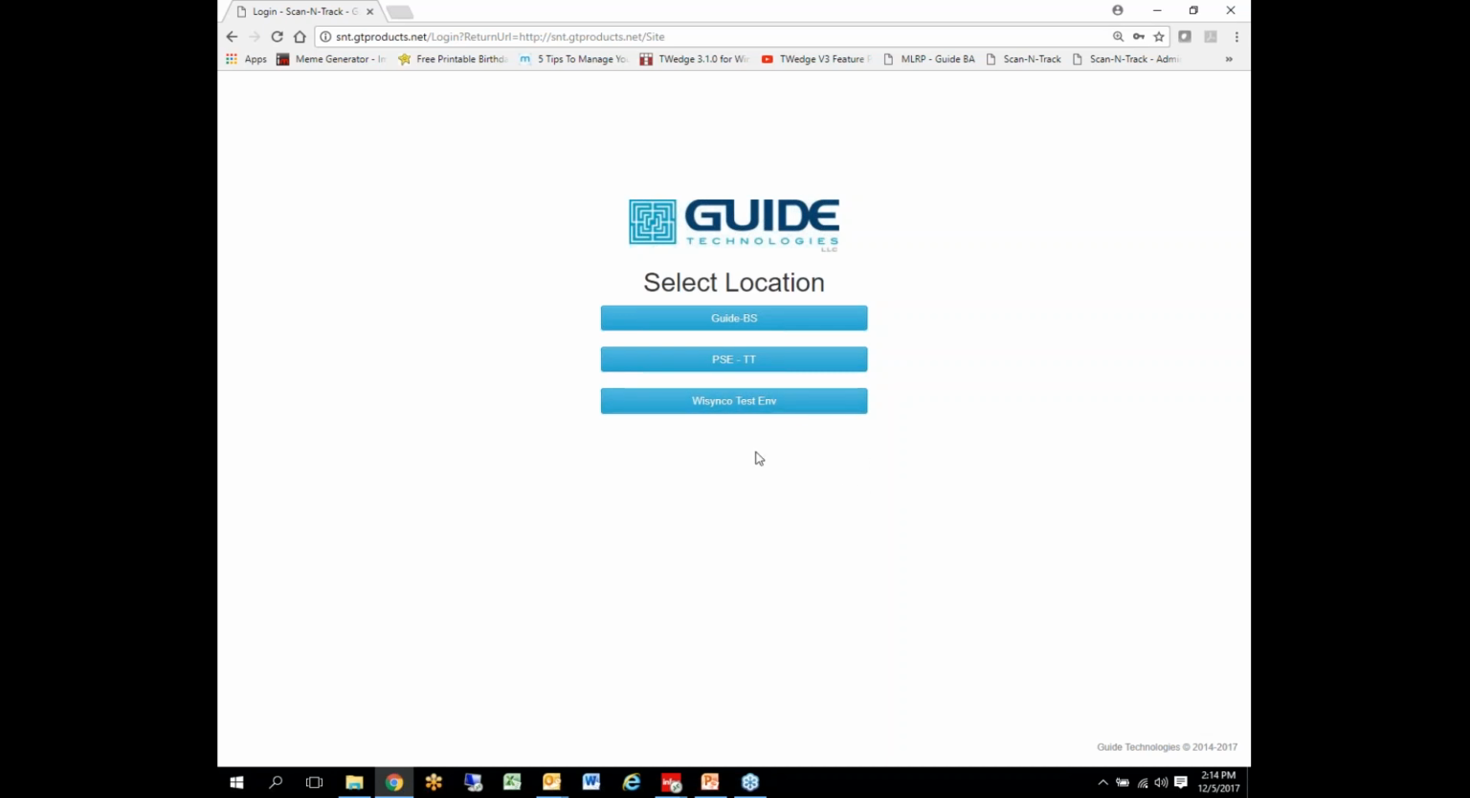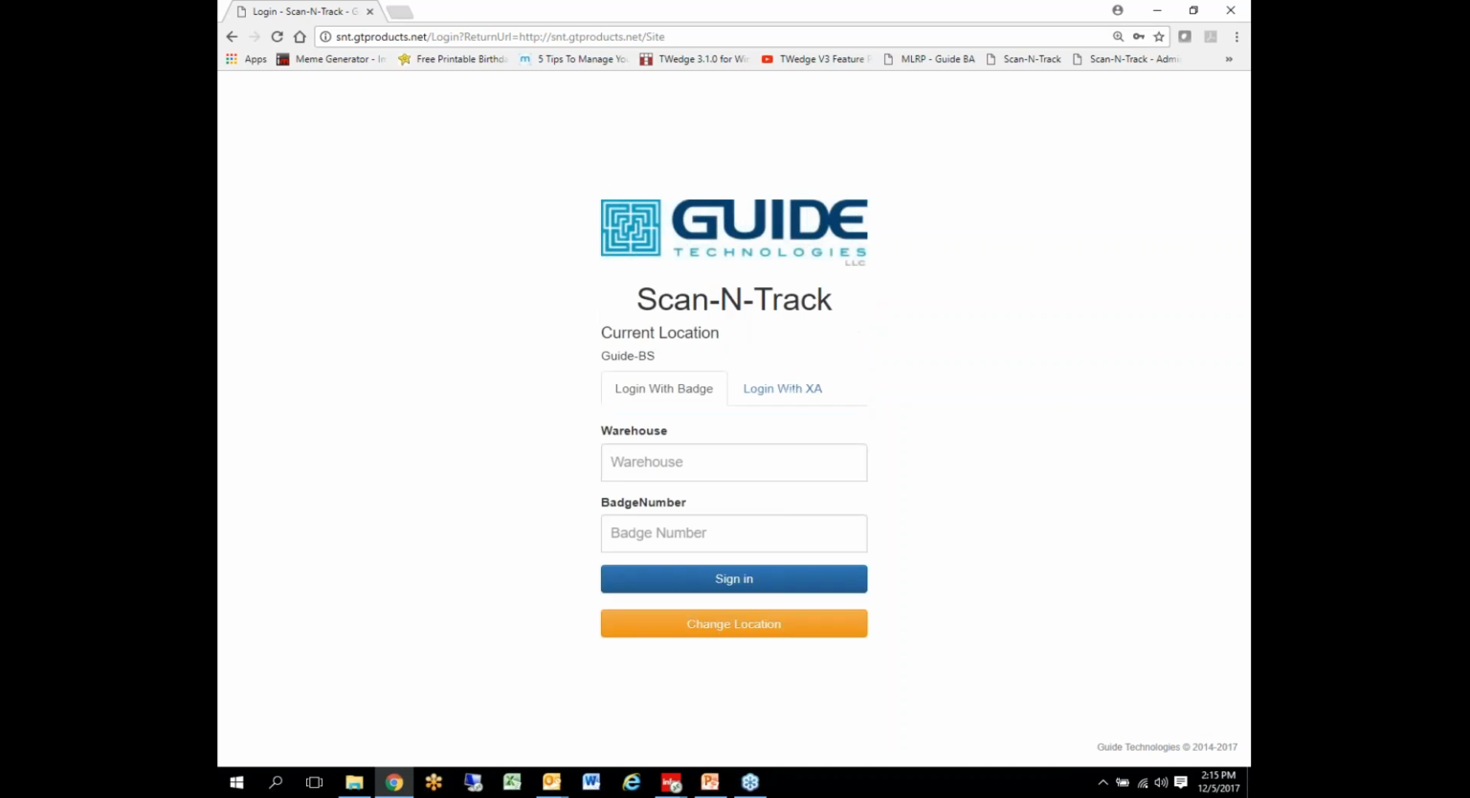So just to give you an idea, you can set up users to only be able to log into certain environments and default to certain environments and all of those things within the admin section of Scan and Track. We're going to log into our demo environment. And of course, they could just be scanning the badge number if you've got that barcoded on the back of their badge.